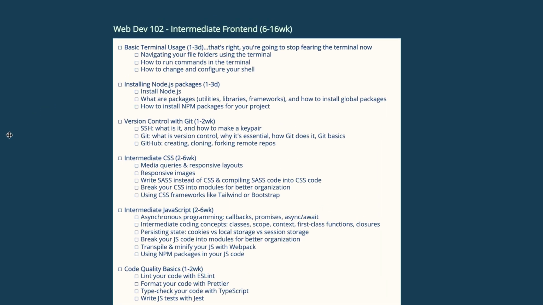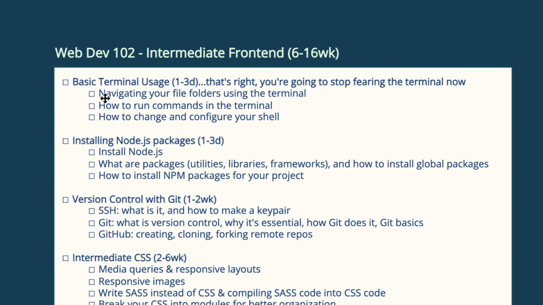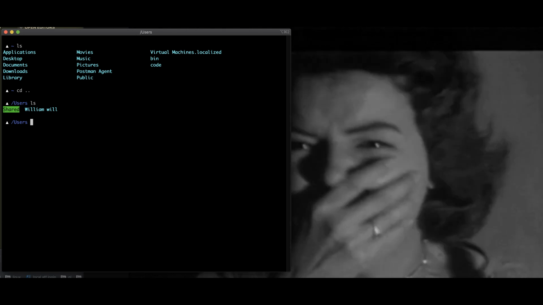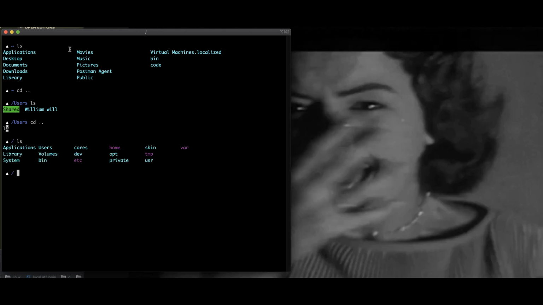Moving over to Web Dev 102, we're going to confront maybe what for many people is their biggest intimidation, and that's using the terminal. That's right, you're going to stop being afraid of it now. For lots of people, they see that plain white or plain black screen and just kind of freak out. What is this? How do I do it? Yeah, it's not that bad, guys. It's only scary if you've never used it.